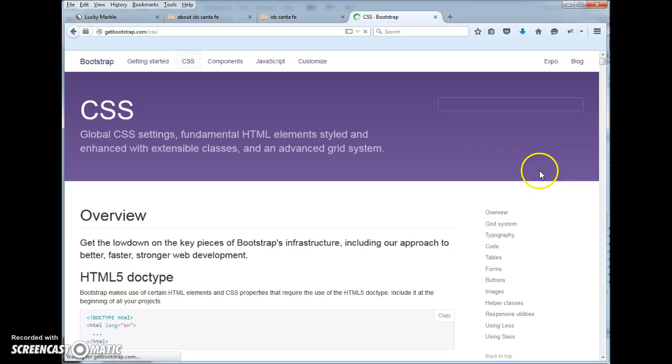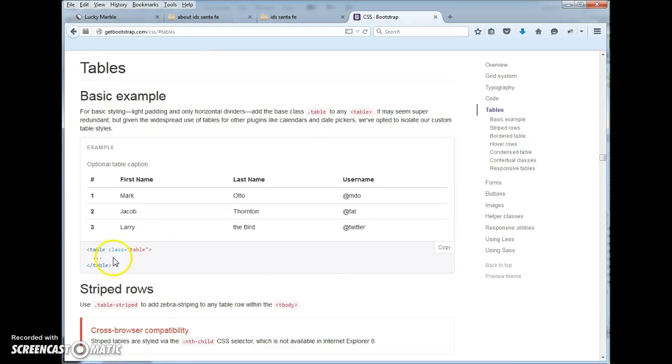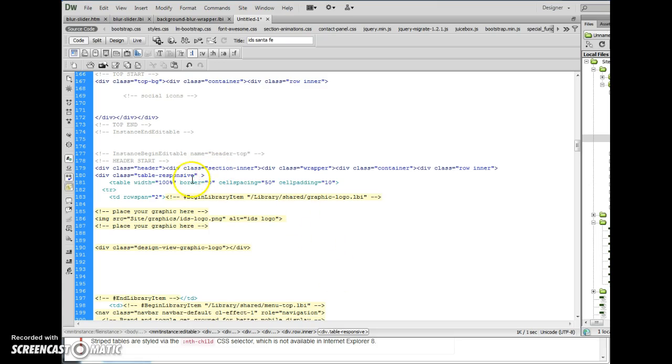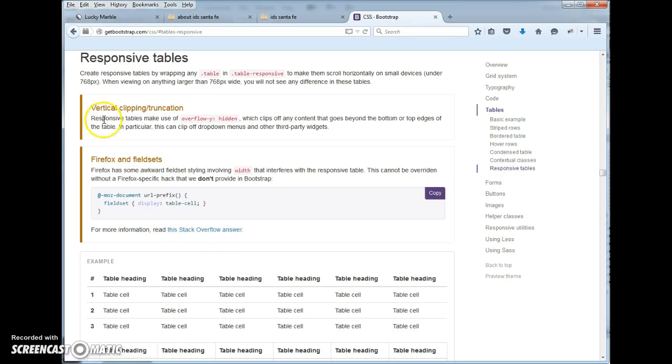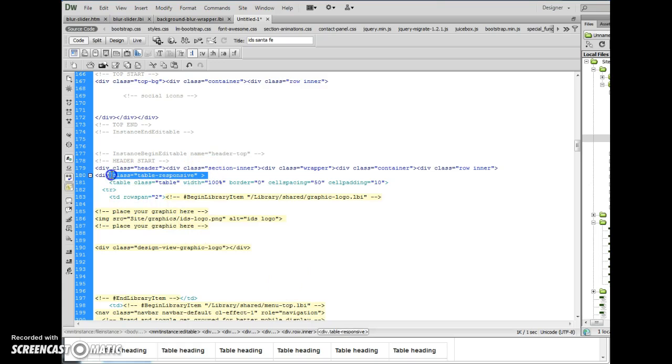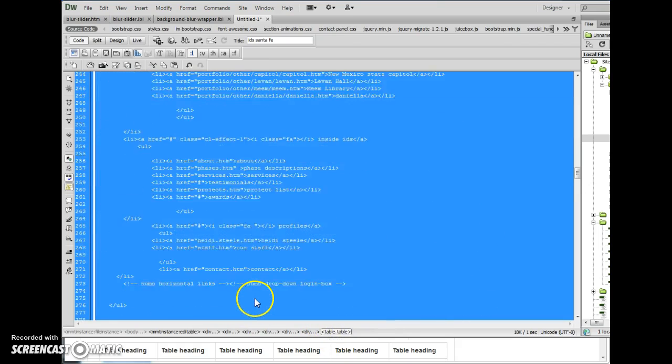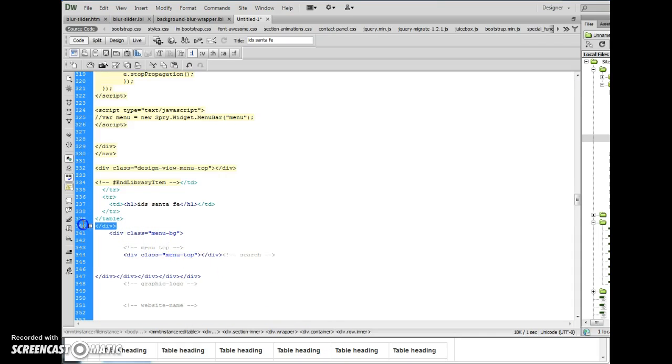So CSS, and then we have to go to tables, like so, and then class of table. So we need to add class table, like so. So table, we got over here, and then we're going to go class table. So that tells Bootstrap that it's a table. Okay, yep, and then we have to go to responsive tables right here. Create a responsive table by wrapping a table in a table-responsive. You need to, like I showed you here, toss a div tag up above it, call it class table-responsive, and then go find the ending table tag, and then put a closing div after it.